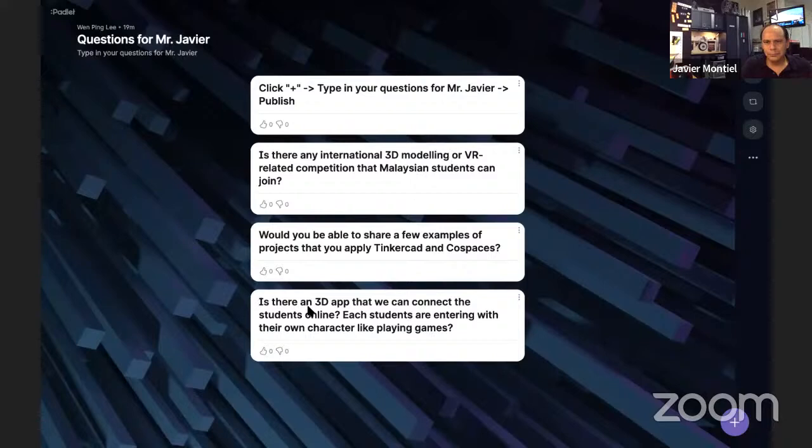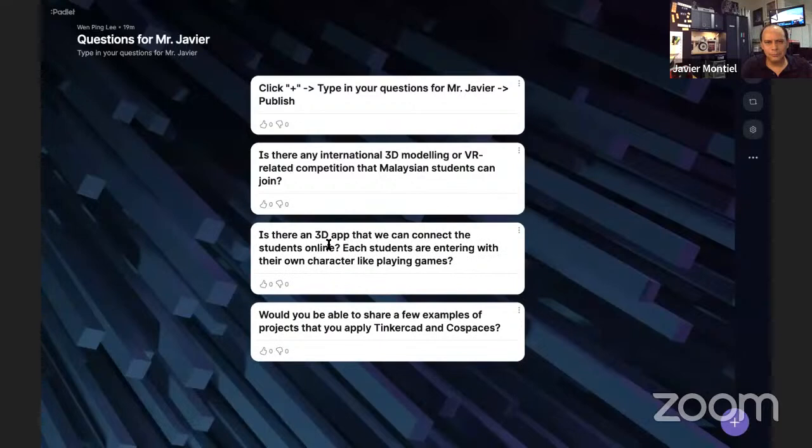So I think just now, I just bumped this question up because Mr. Javier has mentioned one of the apps that we can actually use to connect the students online, right? For CoSpaces, I noticed that the view is from yourself. The camera is just like playing a game by yourself. So how about, let's say, we can have all the other students joining in and then have different characters in this 3D space? What kind of app can we use to do that?